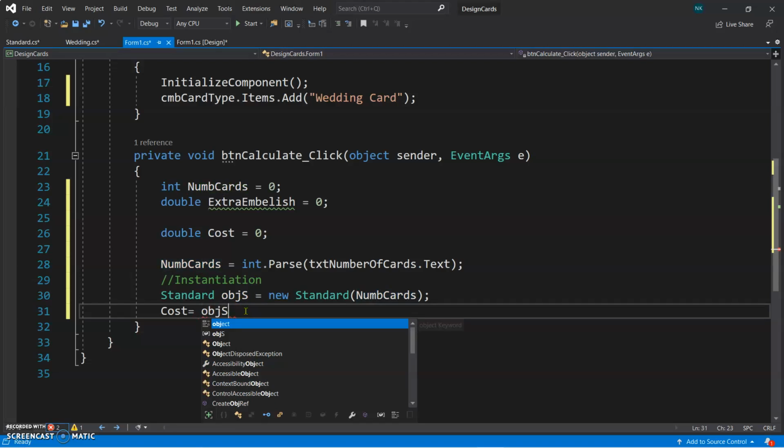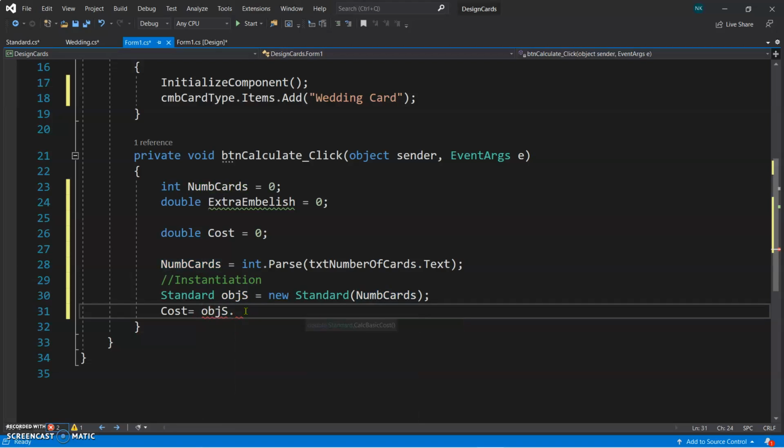objs dot calc basic cost, then put the brackets and then a semicolon. Okay, using this obj helps you to have access to all attributes and methods in this class. Which class? The parent class, which is standard.